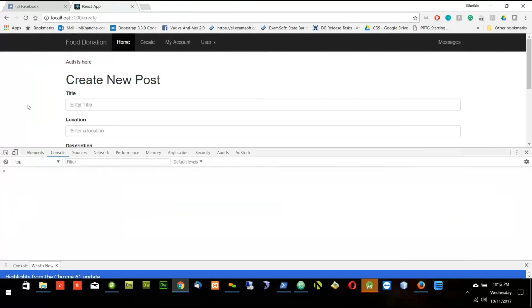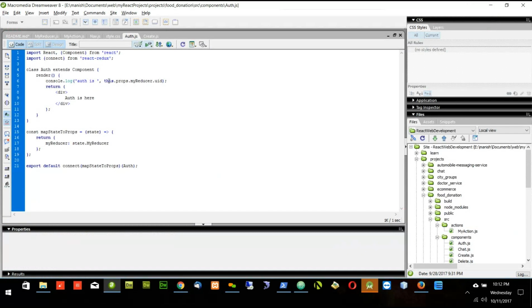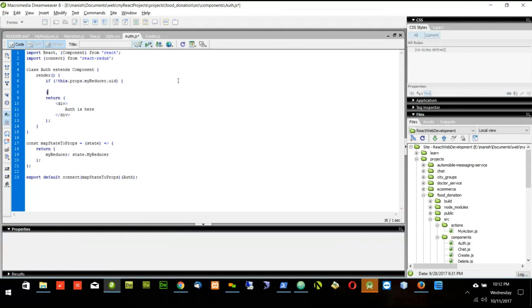So if I refresh, I'm able to see the UID. So what I will do now, if I don't get this UID, that means I'm not logged in. And since I'm not logged in, I will return with one redirect statement.